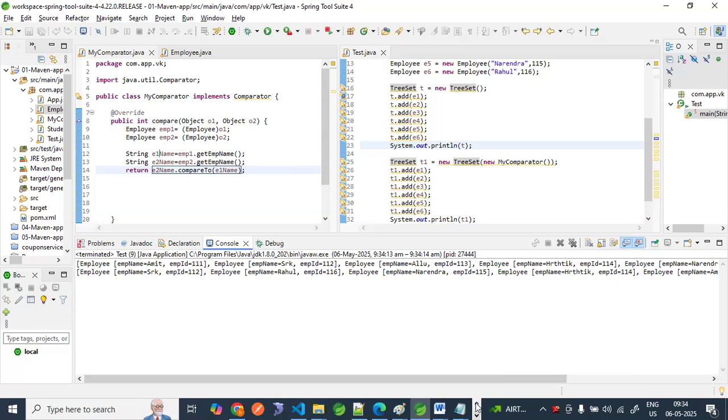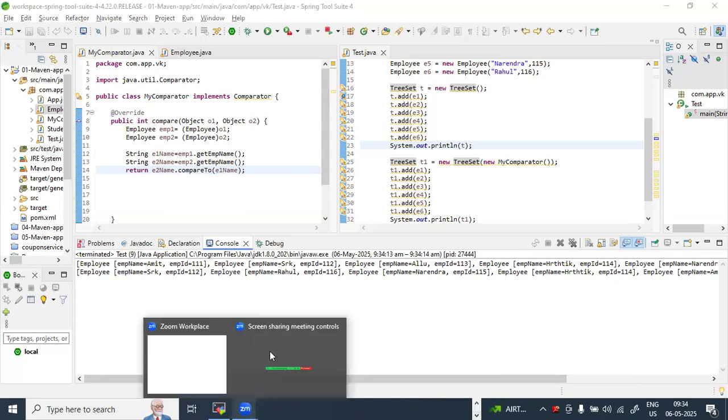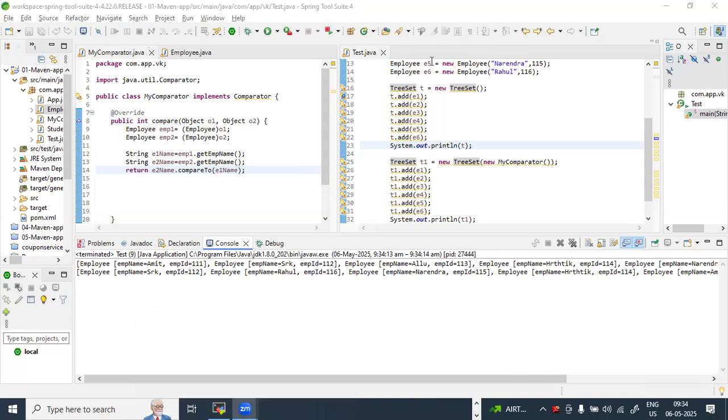Hope you are good. How we can do customization? Are you comfortable? Guys, are you comfortable? Let me stop my screen share. Let me allow you to mute, unmute. You understand, right? Comparable and comparator. What is the importance?